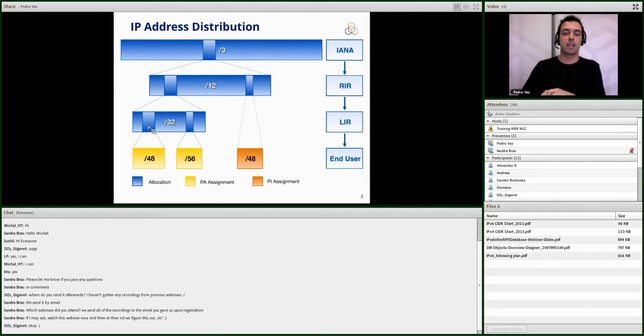In some cases, there's a specific type of address block which falls outside of this rule. This is what we call the PI assignments, or provider independent assignments. The main thing with this type of block is that they come directly from the RIPE NCC pool, as you see here, and they are assigned directly to the end user, independently from the provider. Therefore, PI, provider independent assignments.